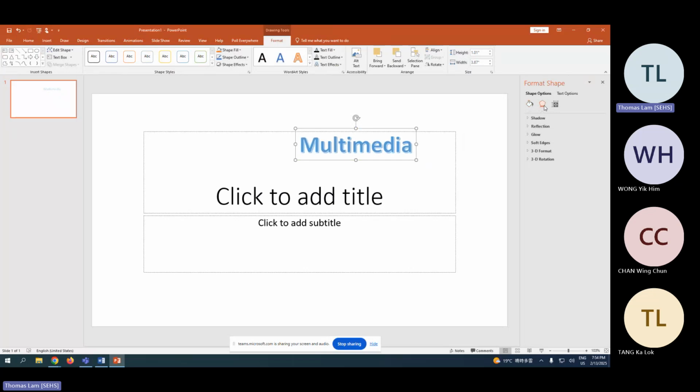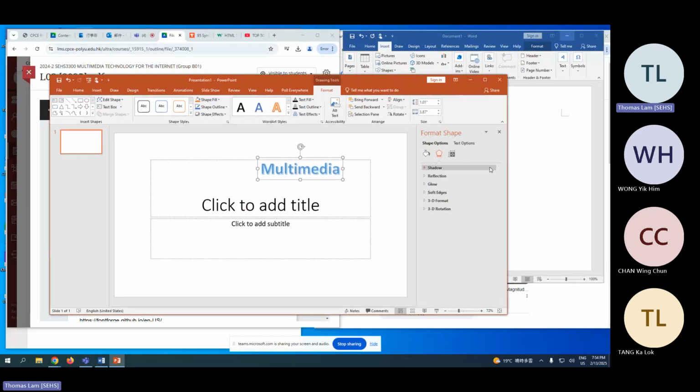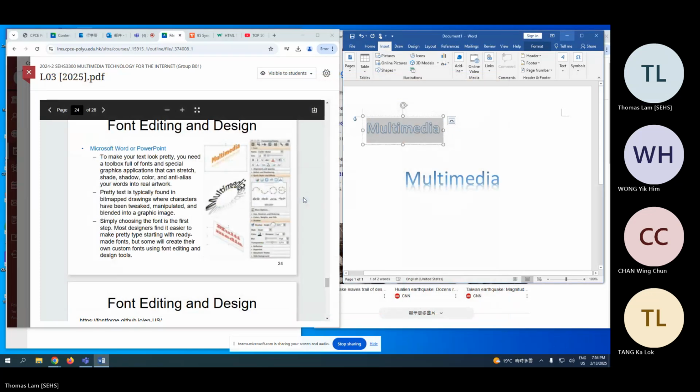But anyway, if you find any platform that can provide this effect, you can make use of it so that you can generate some useful graphics or logo for yourself. And again, the font editing tool is important. The corresponding font designing tool is also really important.